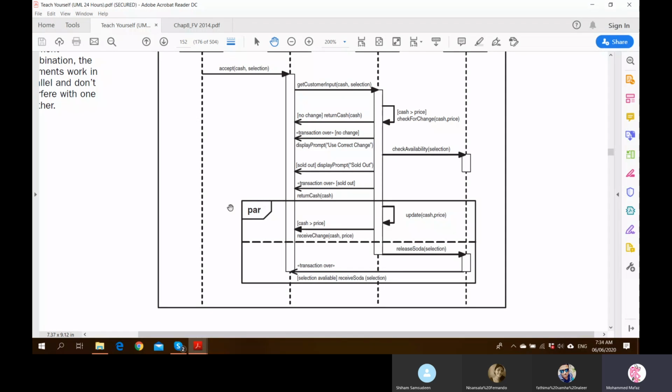before you use this parallel. Now, since we have used this parallel fragment, we say that this one and this one happen together. These two happen together. That means soon after this check availability interaction, these two interactions or these two sequences of activities happen together. That is indicated by PAR. Okay.